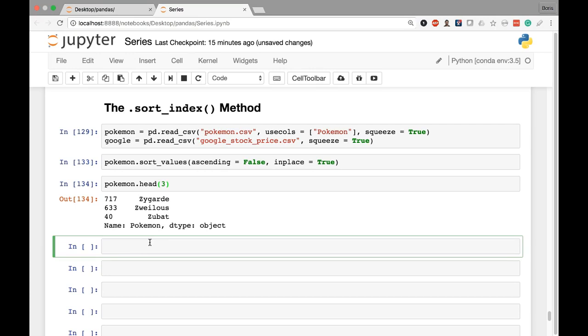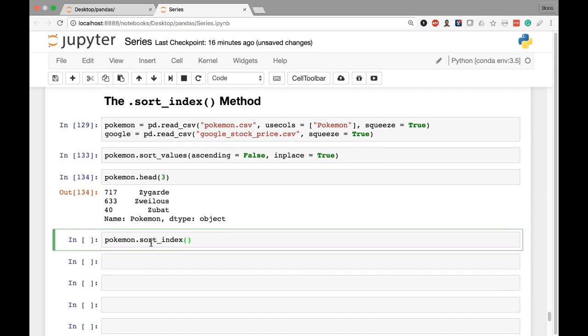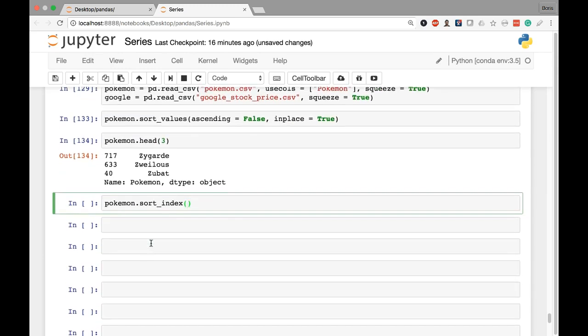So if we think about it, you remember that the original shape of the series had that default numeric index that starts at 0. So if we could just sort that index again and have it proceed in ascending order from 0 to the end, we're going to get our values back in the order that they were originally in. So the complementary method to the sort values method is the sort index method. So we're going to do Pokemon dot to call a method. It's going to be sort underscore index. And we need parentheses at the end, and it operates exactly as you'd imagine.